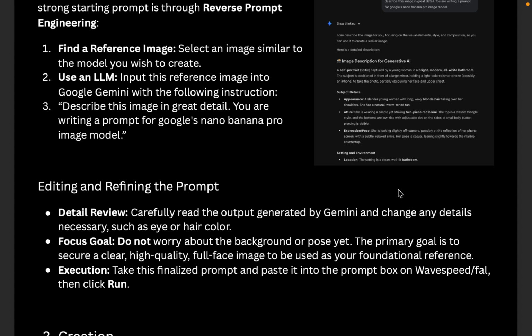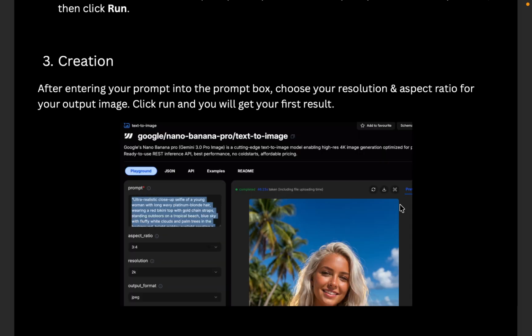Now, editing and refining the prompt. Carefully read the output generated by Gemini and change any details necessary, such as eye or hair color. Do not worry about the background or pose yet. The primary goal is to secure a clear, high-quality, full-face image to be used as your foundational reference. Take this finalized prompt and paste it into the prompt box on Wavespeed. Then click Run. After entering your prompt into the prompt box, choose your resolution and aspect ratio for your output image.